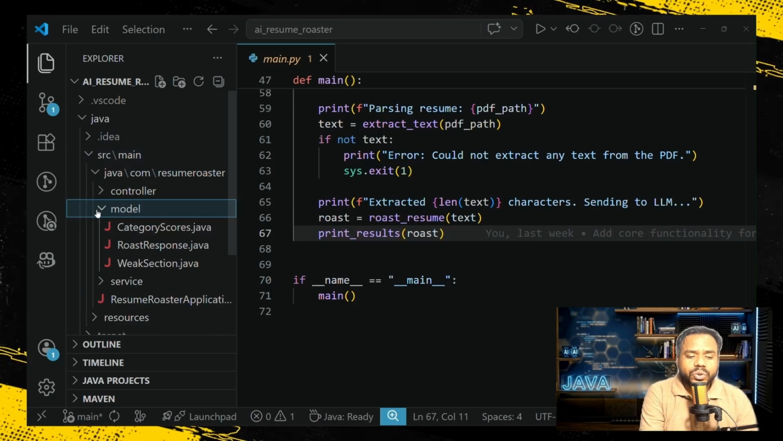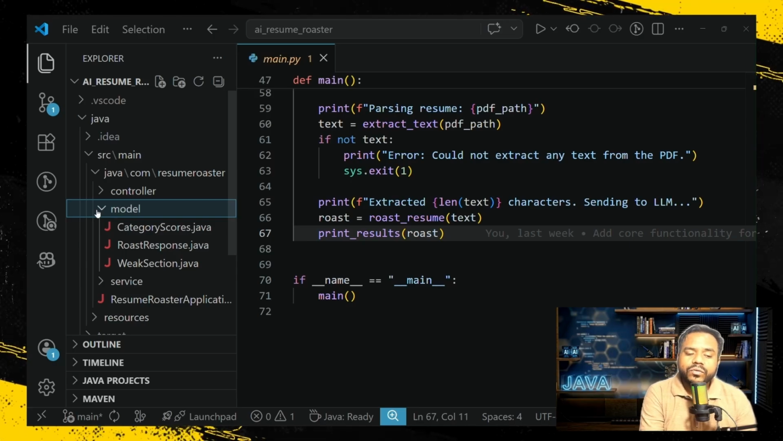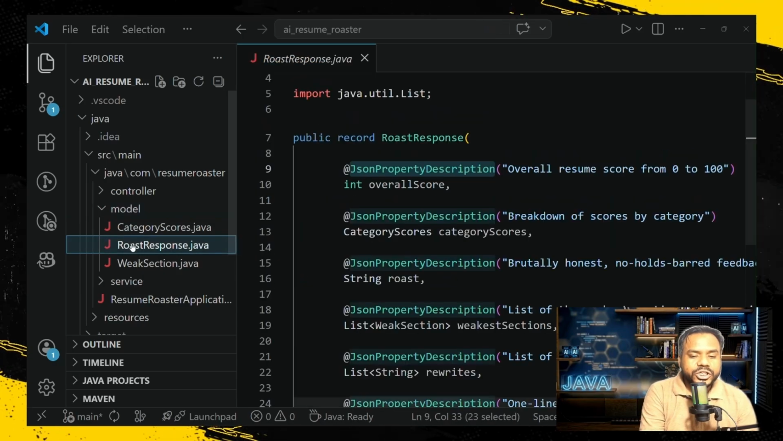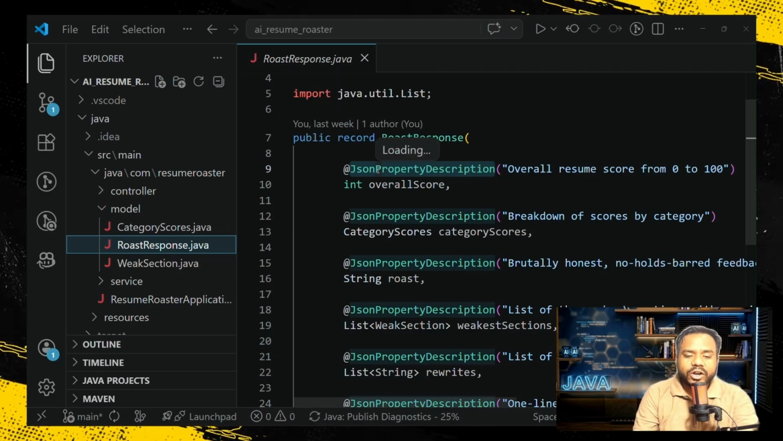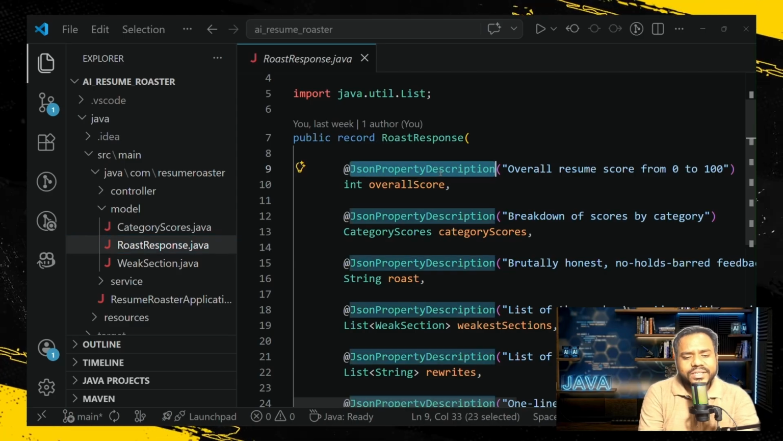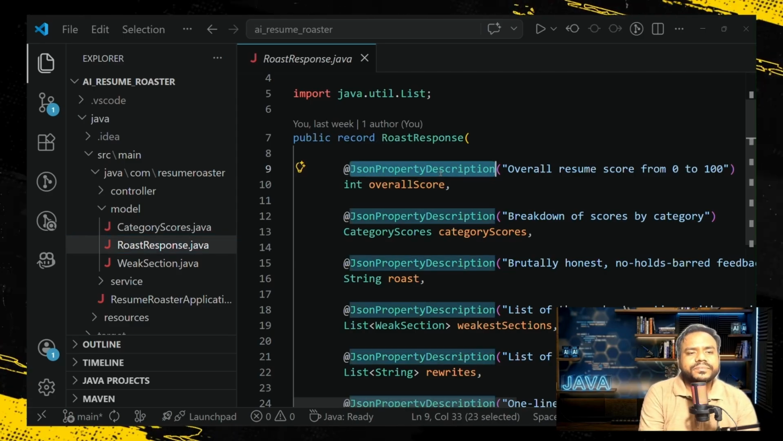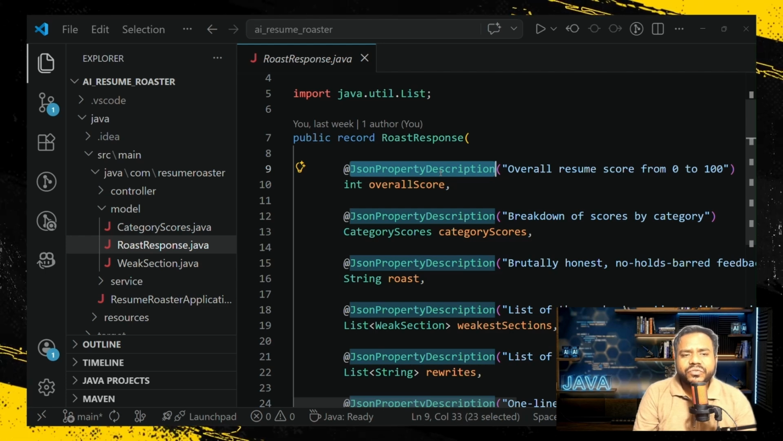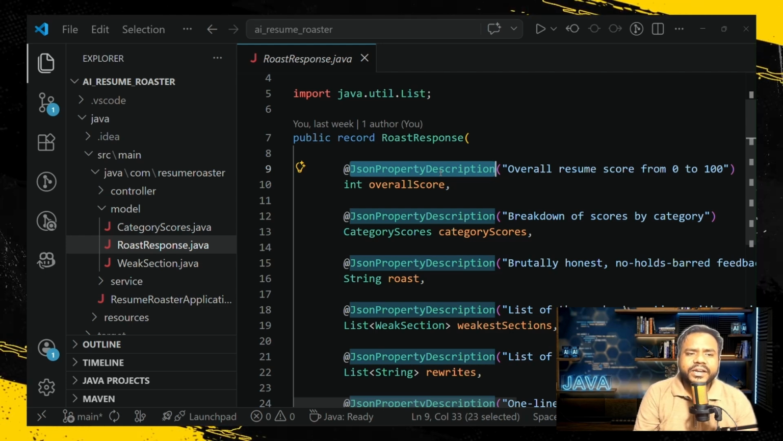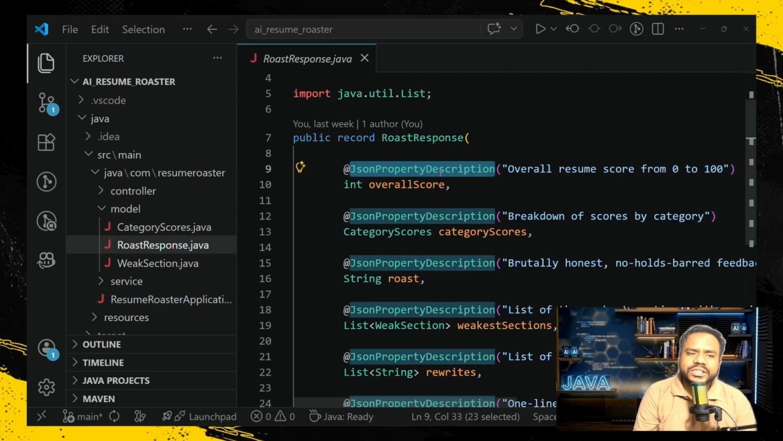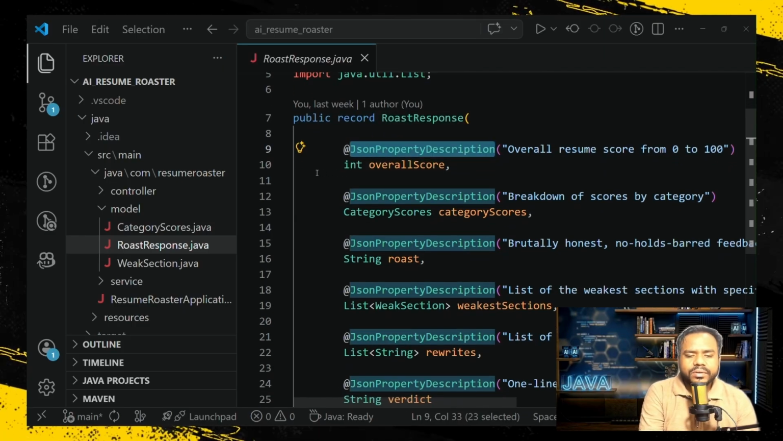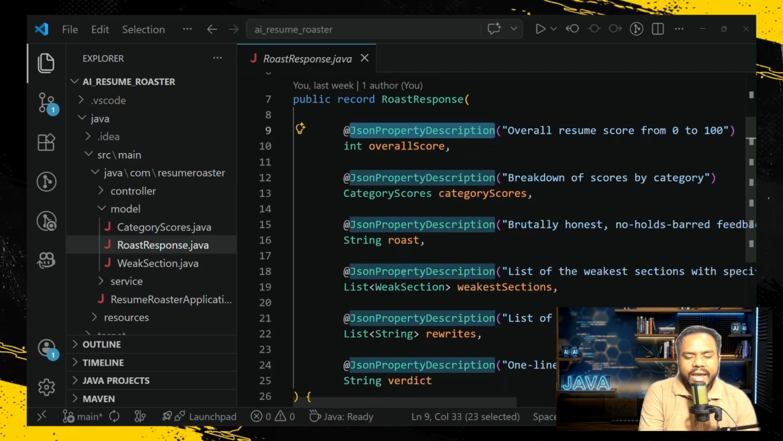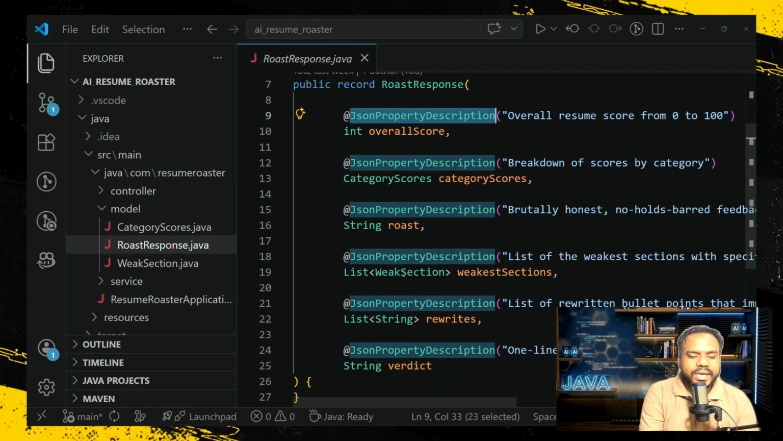And the first thing that I want to show you is the outputs that we'll be getting from the LLMs. So this is the roast response that we have. Similar to Pydantic that we had in Python, we are using records over here. And you can notice this JSON property descriptor annotation. What these do is describe each field to the LLM, and Spring AI reads this annotation, automatically builds the JSON schema for you, so you don't have to inject it manually like we did it in Python. So the output will be same. We have the overall score, category scores, and the weakest section, rewrites, verdict, same as we had in Python.